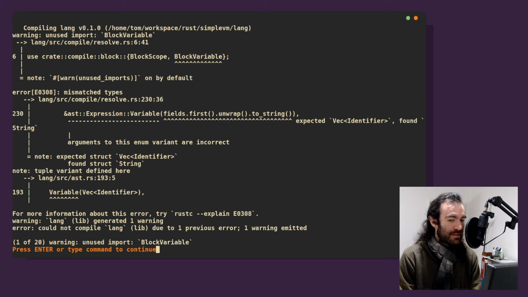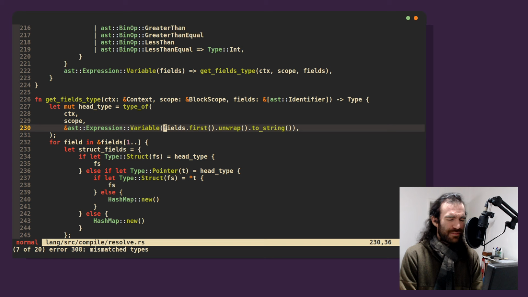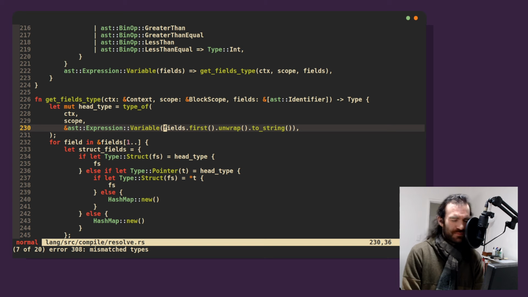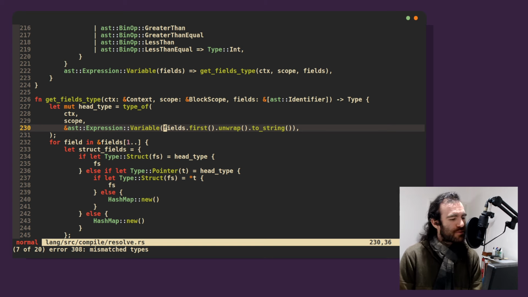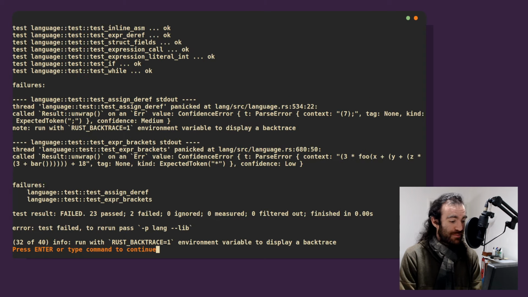Mismatch types, fields first. Variable expected, vec identifier, found string. It's kind of concerning when import becomes unused. Like, that doesn't feel natural, but sure, I'll take it. Type of a variable. Oh yeah, and this is just fields now. And I guess we have to convert it into a vec. If I test this, it's all going to work still, because we've kind of... Okay, not quite.